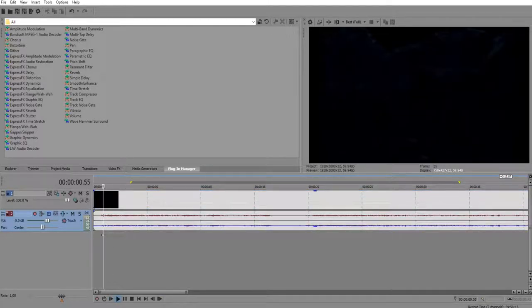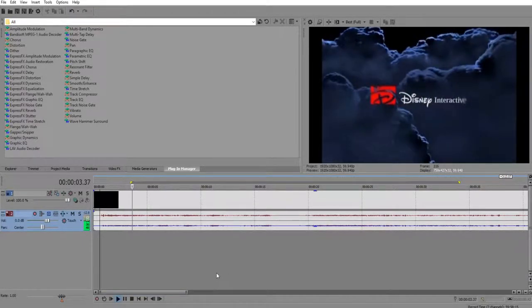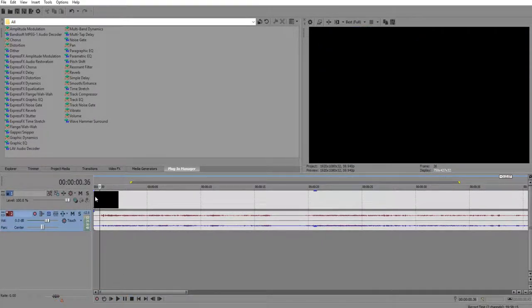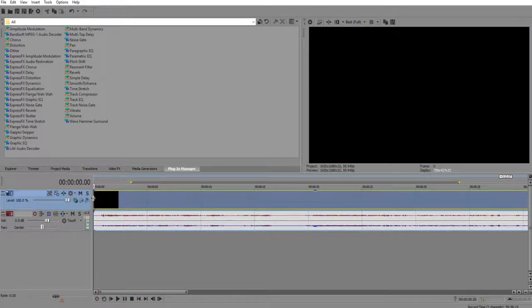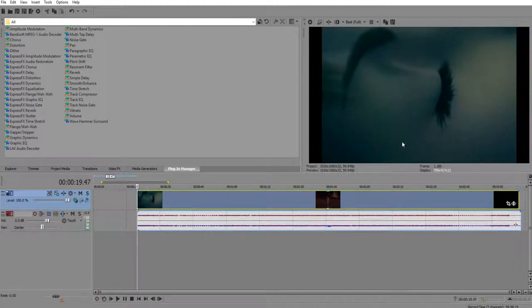So you see, that's pretty smooth. First and foremost, what I'm going to do is bring this over to here. Okay, so first and foremost, when editing a video, what you want to do is deal with these black bars.